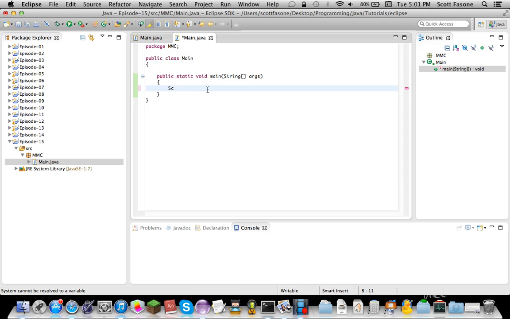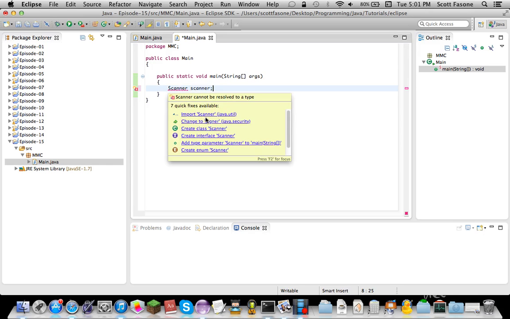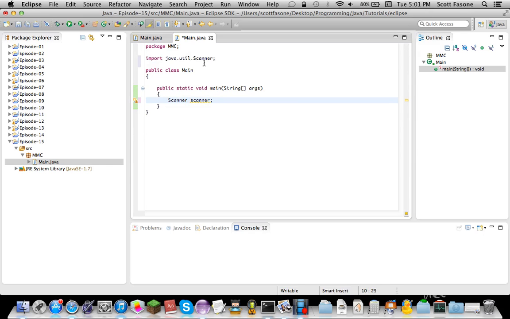So we're going to create a new object that we've never heard of before, and we're going to call it Scanner. Now I need to import this from java.util.Scanner, so you can see auto import. So I'm just going to say equals new Scanner. Now we have to give it an input stream, and we're going to give it System.in. Not int. System.in. That should work.